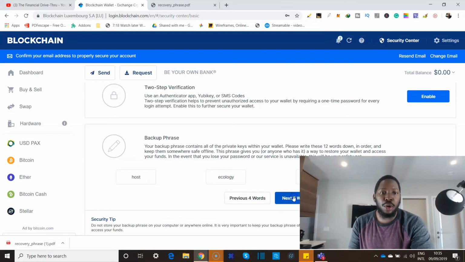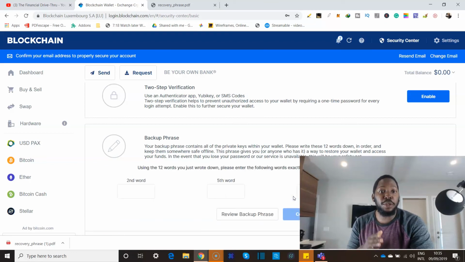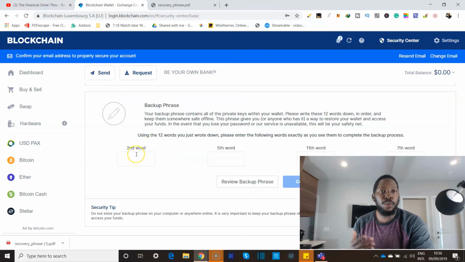And the same goes on. You do the next four words, and the next four words, and the next four words. When you finish, they give you a little quiz to make sure that you did the assignment they gave you. So you have to put in the second word, the fifth word, the 11th word, and the seventh word.